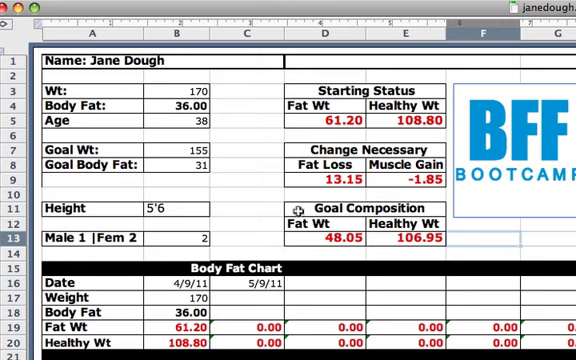So if this number is going down, it doesn't matter as long as the body fat goes down with it. Now, some people get confused with the goal composition. This says that at 155 and 31% body fat, you will be holding 48 pounds of fat weight and 106 pounds of healthy weight. That does not mean that we expect you to weigh 106.95 pounds. This goal composition, we want you to have both at the same time.